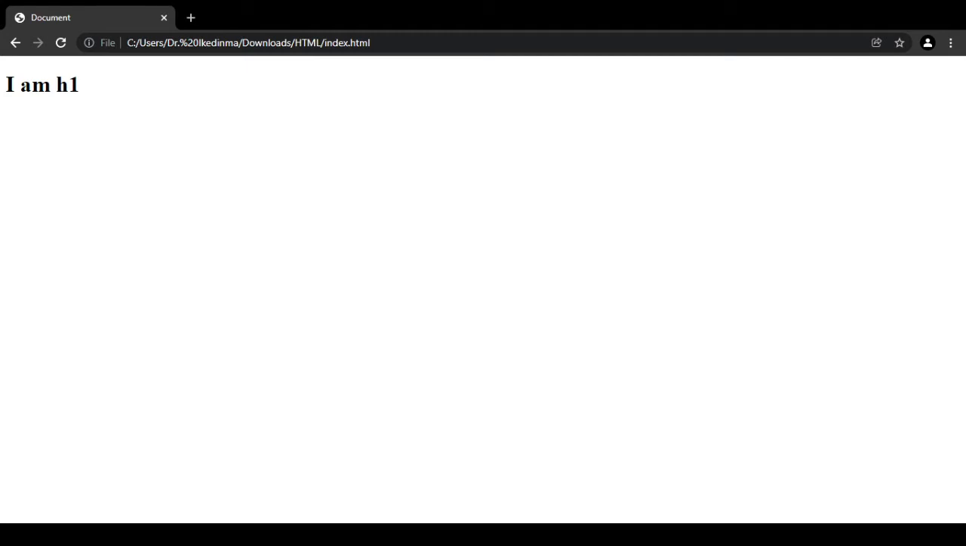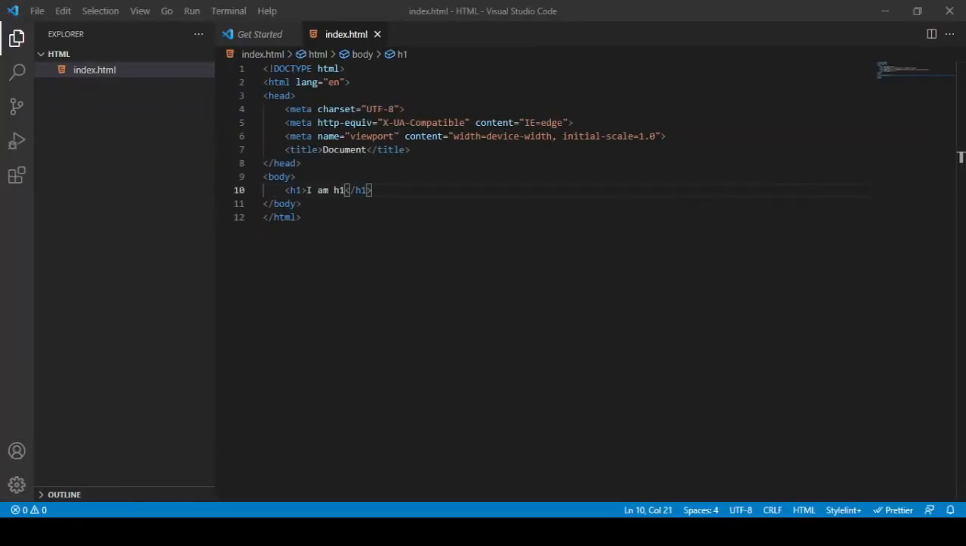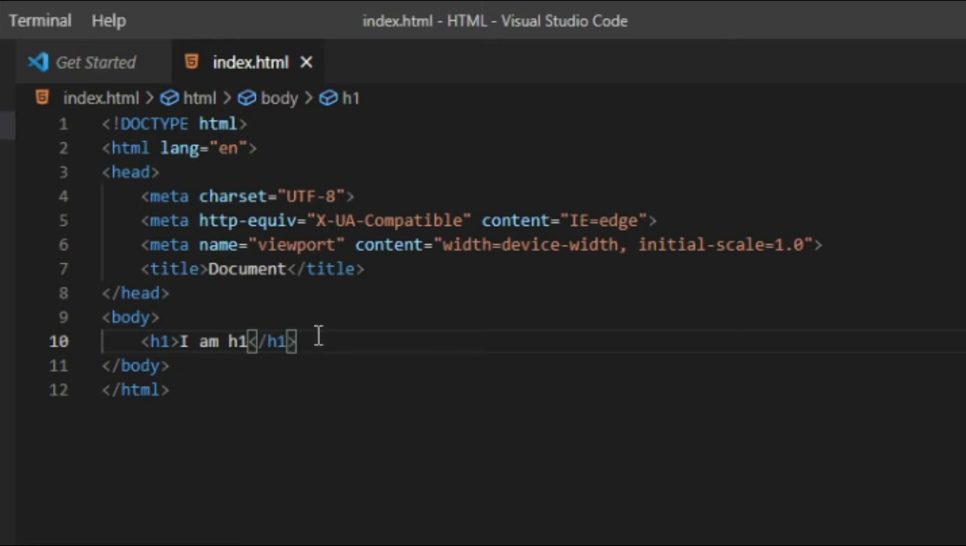So this text is in H1 format. So let's go back to our Visual Studio and let's continue. Let me quickly explain it again. This is the opening and this is the closing. What is in between it will be in an H1 format.